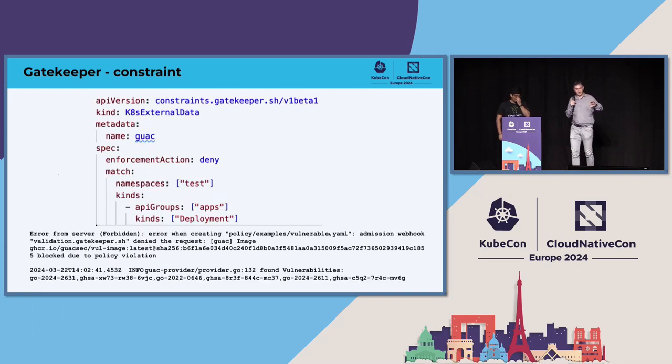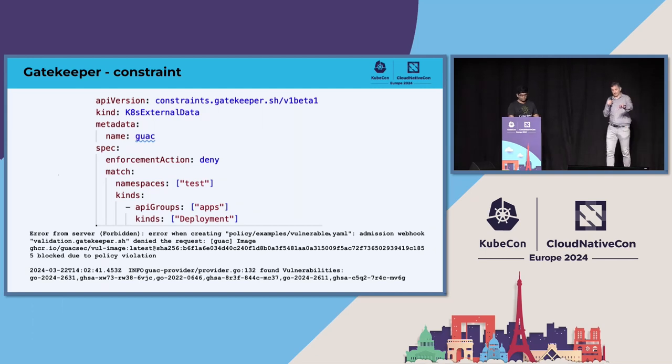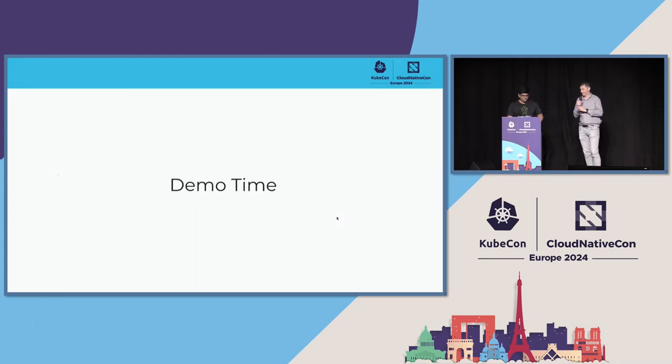Then, based on the template, we create the actual constraint and say, okay, apply this template to the namespace test, and apply it to all the deployments that we try to deploy into the test namespace. And down below you can see how it would look if you try to deploy an image with some vulnerabilities found, as Parth will demonstrate now.